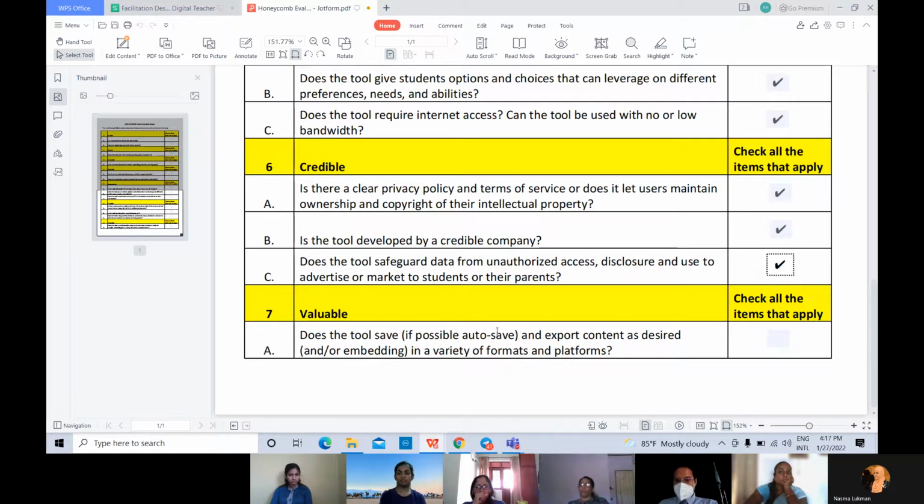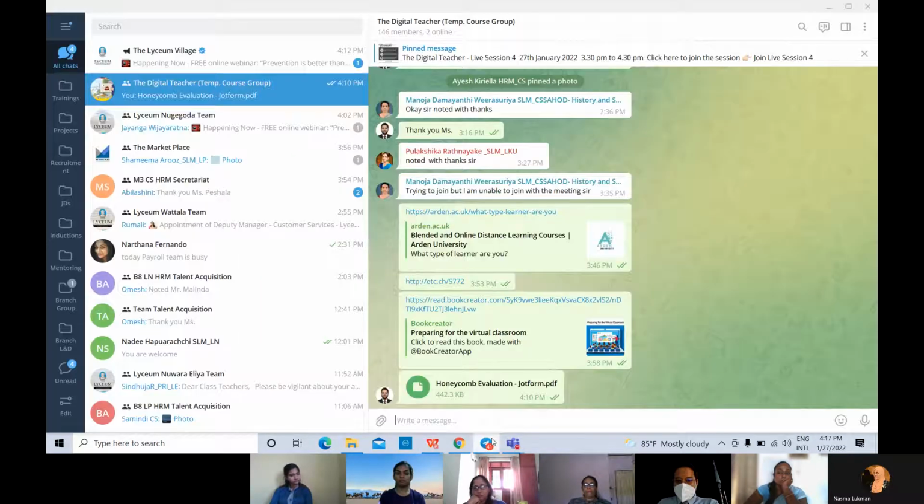And also valuable. So does the tool save and export content as desired in a variety of forms, formats, and platforms? So sometimes, even though you develop nice content, you cannot take it. So a good example was, now actually, if you all can remember, I did this.